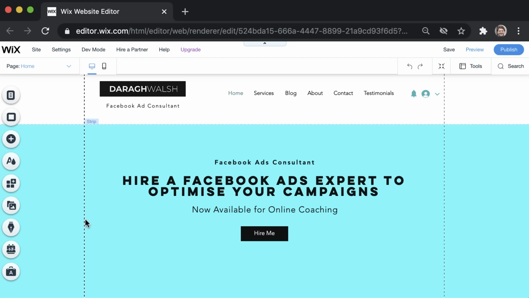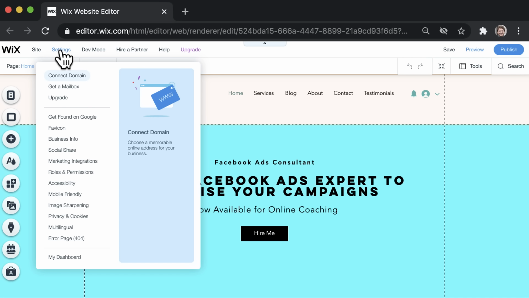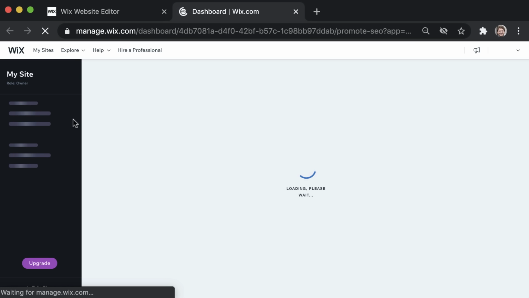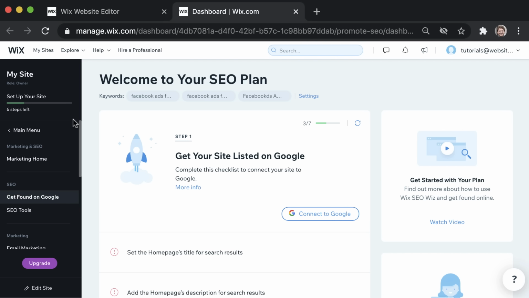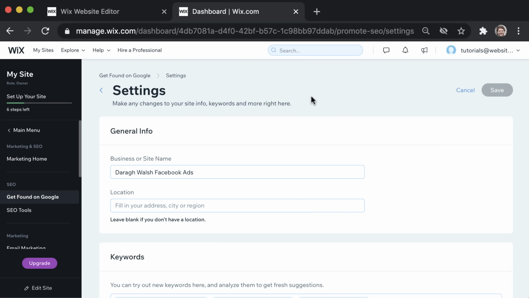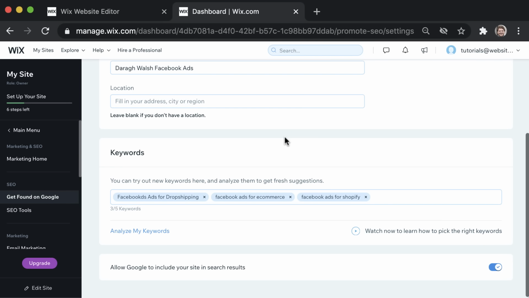Wix has some great SEO tools, and to access them, just click on Settings in the top toolbar here and click on Get Found on Google. Now, if you're doing this for the first time, you may be brought through a little bit of an onboarding process where you'll put in your business name, your location if you're an offline business, and also some keywords, which are really the main topics you're going to talk about or the services that you offer. I've gone ahead and done that and put in some example keywords for this example website, which are Facebook ads for dropshipping, Facebook ads for e-commerce, and Facebook ads for Shopify.